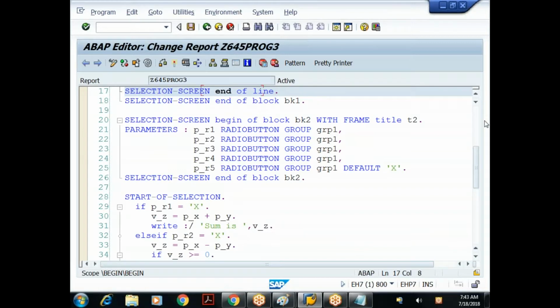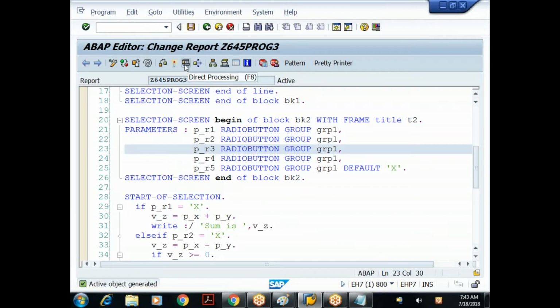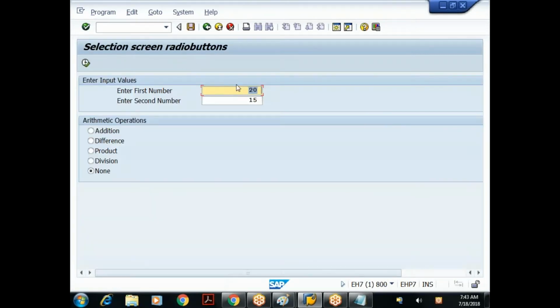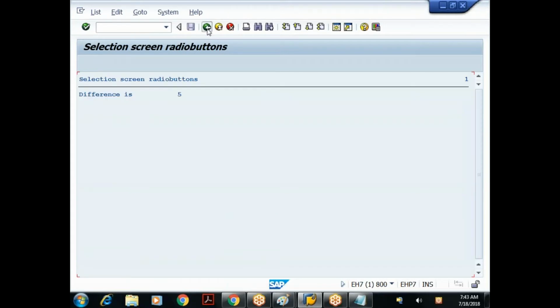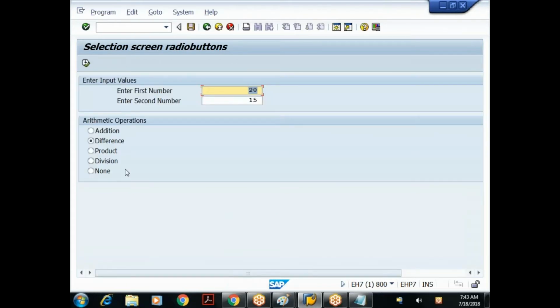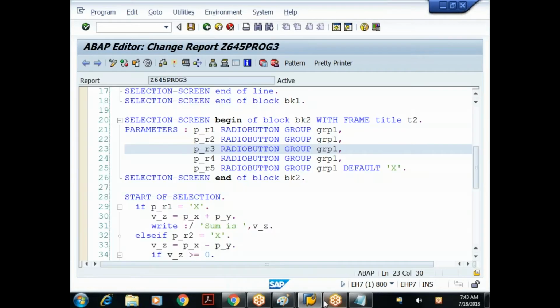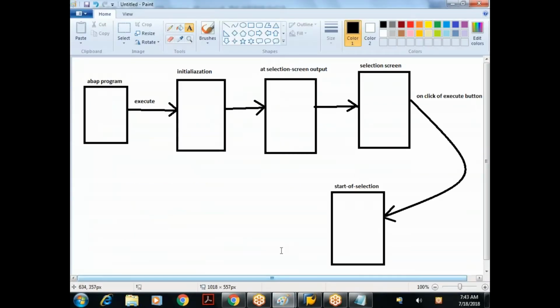I'll give you an exercise. If you have time, you try to do it. The exercise is to check how we can do it. Otherwise also I'll show it in the coming classes. Here I am entering the input values, selecting one of the radio buttons and clicking on the execute button. I am getting the result. But my requirement is that after entering the input values, the moment I select any of the radio buttons, I should show the result. Here I'm selecting the radio button, then clicking on the execute button. When I click on the execute button, the event triggered is start of selection.